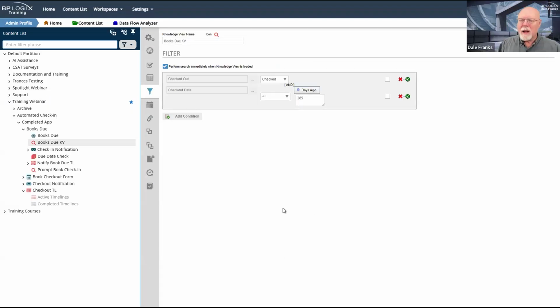We're going to do something slightly different here on this one. Because we have removed whether the book check-in has been prompted for this particular knowledge view, we're going to keep the first two filters that were on the previous knowledge view. We only want to see books that are checked out, and we only want to see books that were checked out more than 365 days ago, or that the checkout date is less than or equal to the date that was 365 days ago. And that will return just those items to us.